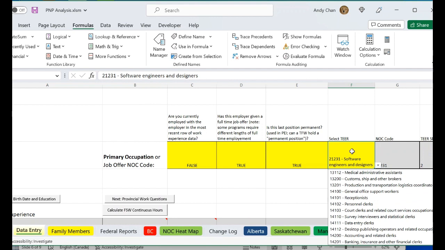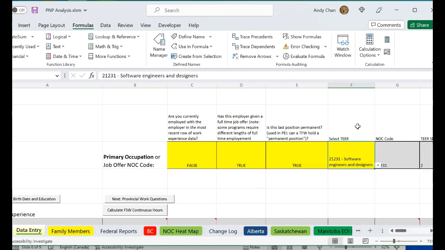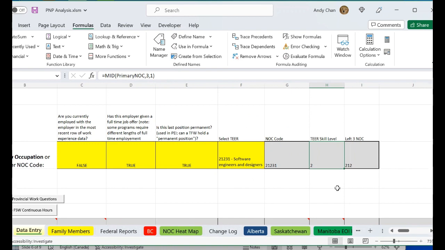All right. So because AJ is a software engineer, I'm using code 21231. Okay. And again, I know what the skill level is, and I'm using the left 3 numbers for federal skilled trade. Doesn't come into consideration for this particular scenario, but it does in others. All right.